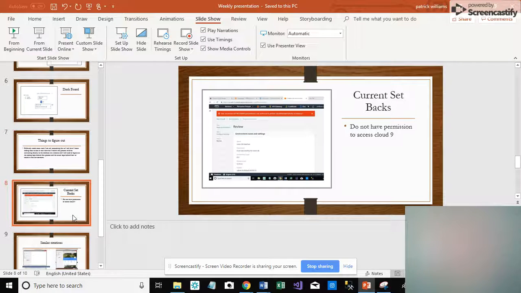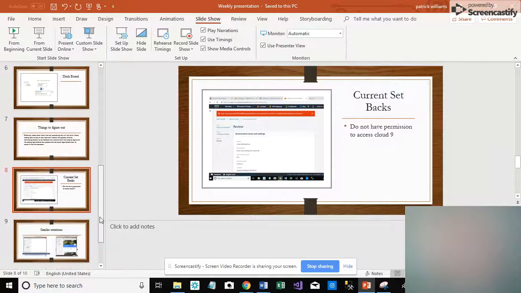Current setbacks. I do not have access to the Cloud9 environment. I do not have permission. I am working with my manager to fix that problem.